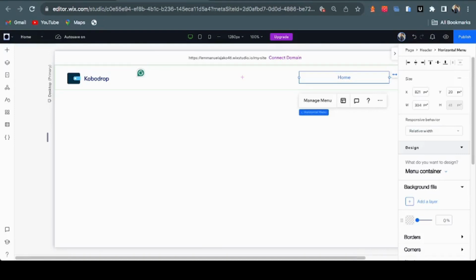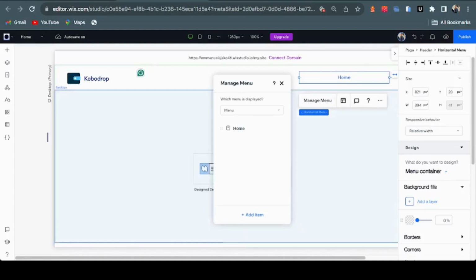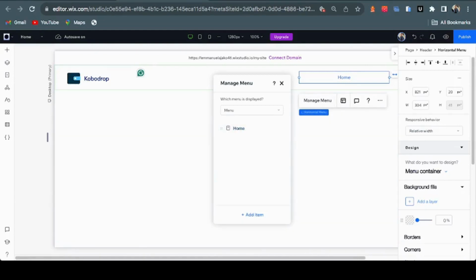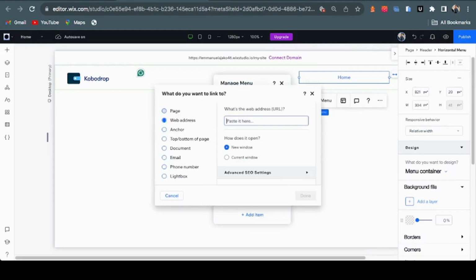Now for the nav items, this is it. You can just click on manage menu. You can add elements to it. We click on add item. You can add a link, another page or subtitle, or even a mega menu. Just click on link. Now with link, you have the option to redirect to wherever you want, to another web page, to the top or bottom of the page, or to link a document, email, phone number. But I'll just use an anchor for this tutorial.